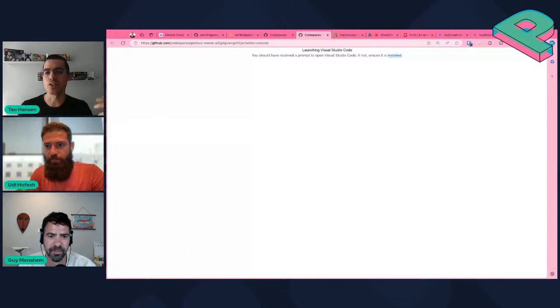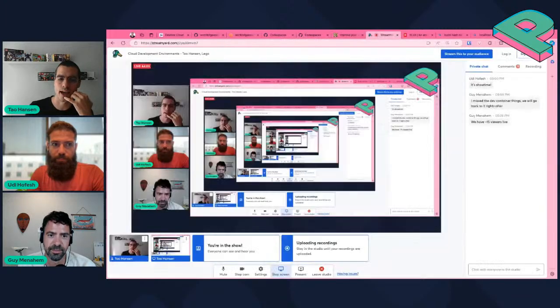And then you might be surprised, like I think some people might think of cloud development environments as... I will present again, because I just want to show you the codespaces.